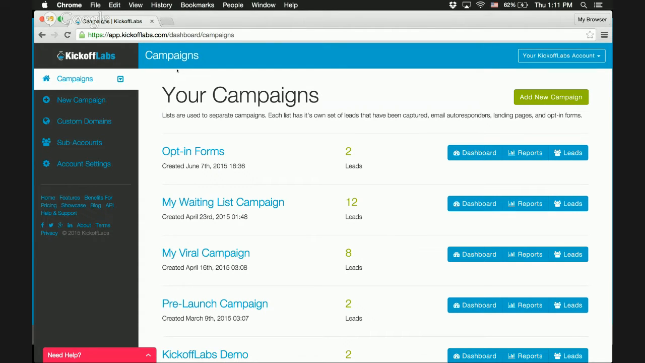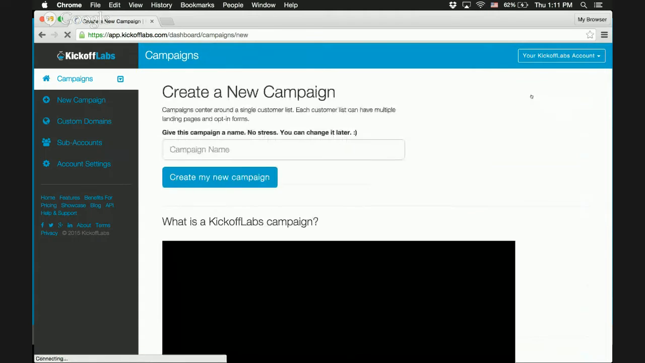If this is the first time that you're actually logging into your Kickoff Labs campaign, you're not going to see any created campaigns, obviously, but you will see a large call to action which says create a new campaign or says add new campaign. So in this case, I'm going to go ahead and start creating a new campaign. I'll click the add new campaign button.